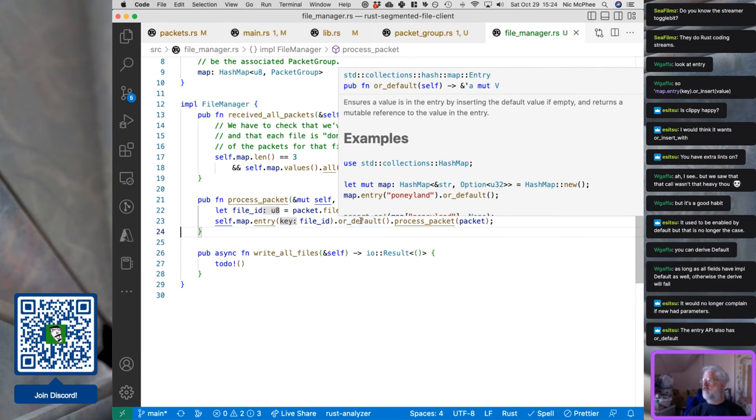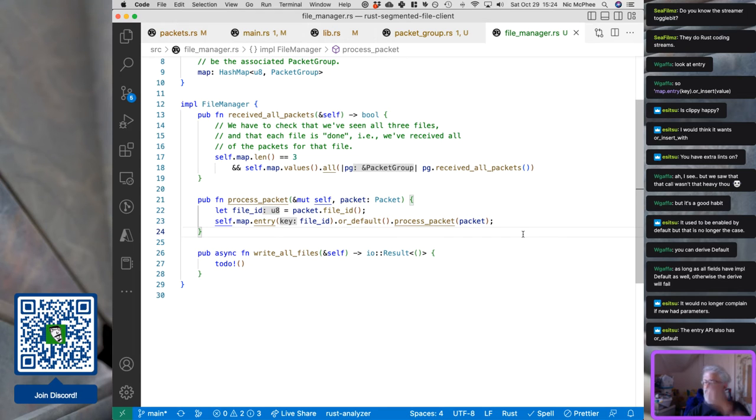Now, or default, yeah, inserts the default value. So the map will have that new value in it. That is really nice. I don't know that that's the easiest line to read if you don't know Rust. But I really like it a lot. I think that's actually very, very shiny. So thank you. Yay, team.